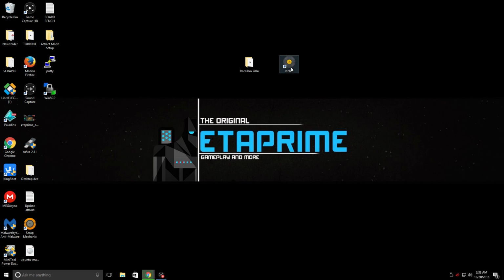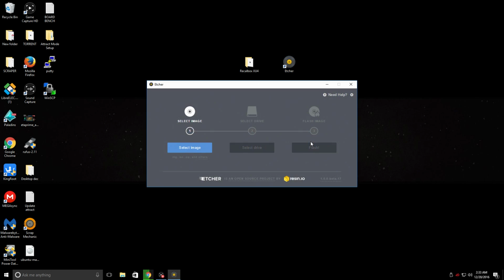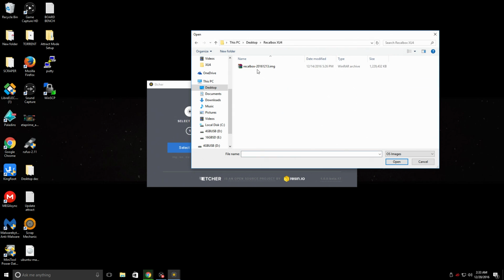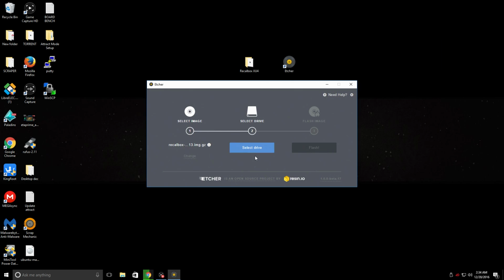We're going to open up Etcher. This will allow us to flash that image to our SD card. Very nice user interface, very easy to use. Over here with Select Image, we're going to click on this and navigate to where we downloaded the image we're going to flash. Mine's on my desktop in a folder called Recalbox XU4. Recalbox image, double click.